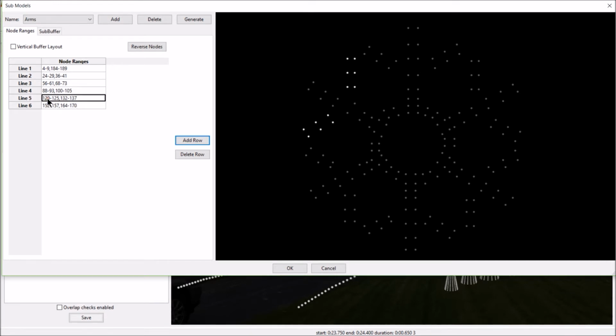Do it for all of the submodels. So I'm just going to click on them to verify that I've got all my node ranges in the correct areas via the display here. So it looks like I did. It looks like I got all those together. And I'm going to go ahead and click OK.